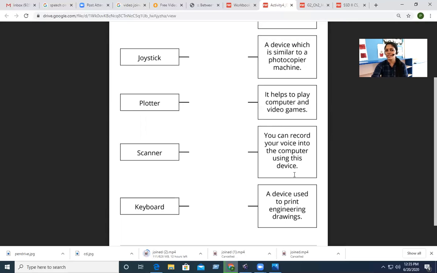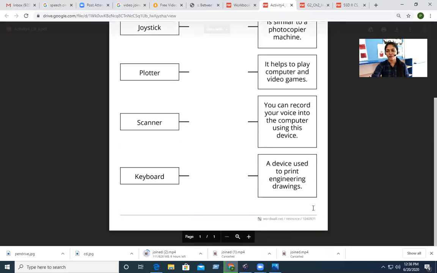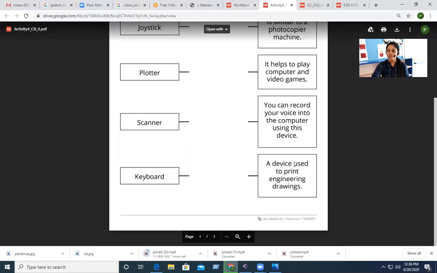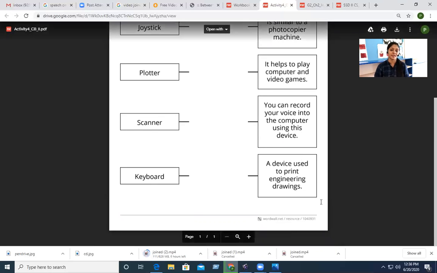You can record your voice into the computer using this device. Which device is that? You can record your voice into the computer using this device. Is it a plotter or a microphone? Look, I have one here. It is a microphone. The last one, a device used to print engineering drawings.